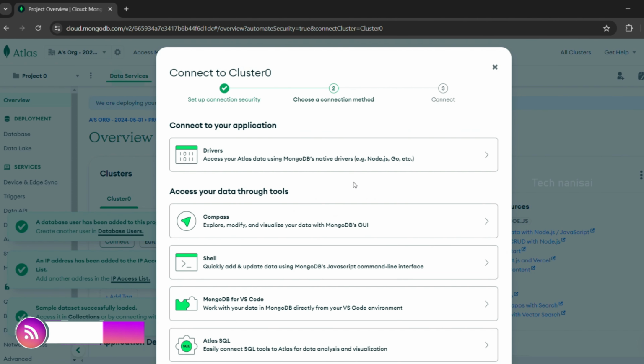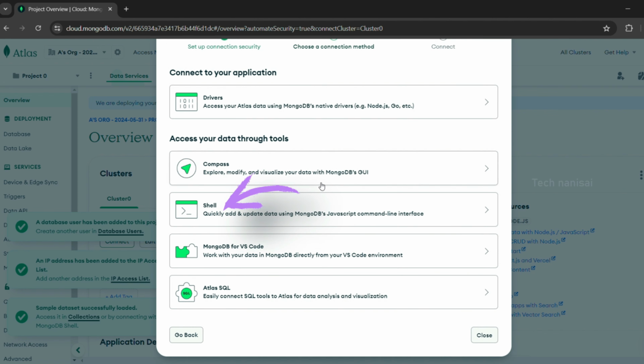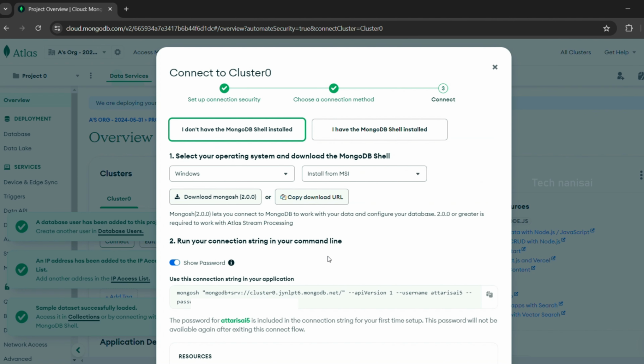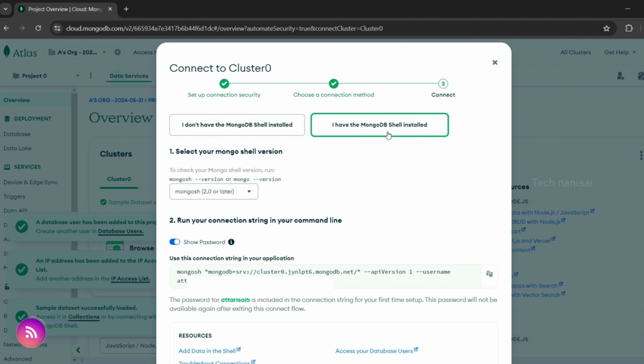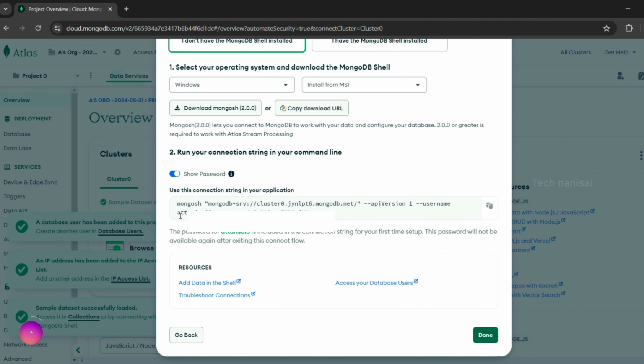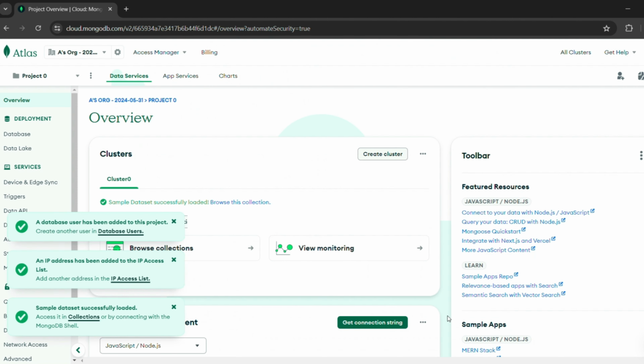In step 2, you will find several options, but you only need to select MongoDB shell. After connecting, move to step 3. If you don't have the MongoDB shell installed, you will see the option to install at the bottom. Or if you have already installed, select I have MongoDB shell installed. After that, copy the connection string, the URL provided. This is very important as it's what we will use to connect to the database later. Save it and click on the Done button.